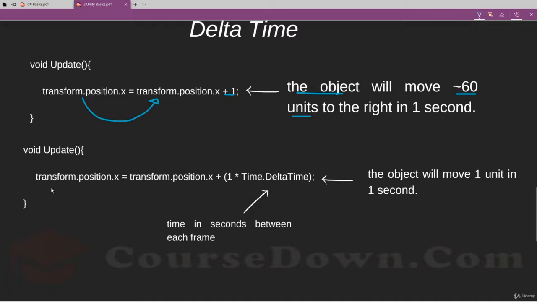We access the transform position and say the same thing: the transform position is equal to its transform position plus 1 times Time.deltaTime. I could explain Time.deltaTime in a very detailed way, but it's going to be very confusing. Just know that it's a very important thing to do, and that by doing it we're moving x units in 1 second. In this case, we're moving 1 unit per second. Every time we multiply by Time.deltaTime, we're moving x amount of units per second. Time.deltaTime is just the time in seconds between each frame.